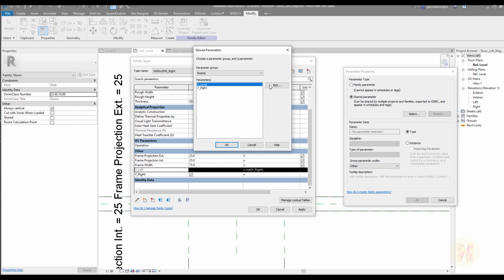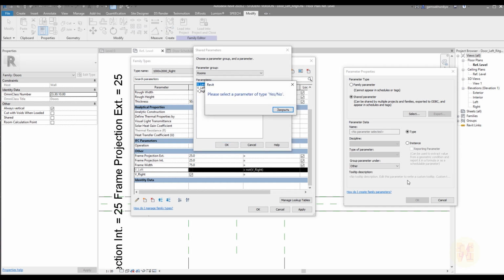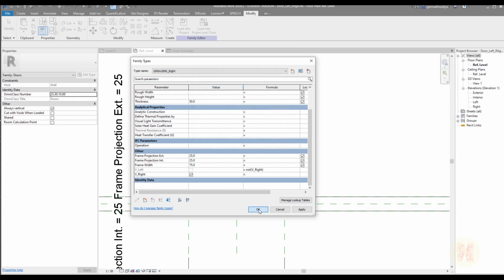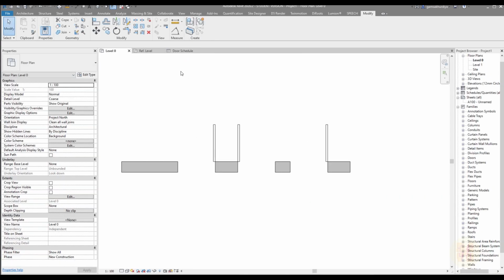Shared parameter, the new one, we write left, sorry, left with the uppercase. And the type of the parameter should be yes or no. Okay, okay, okay. Oh, sorry. Left. Okay, okay, okay. And let's load it again into our project and overwrite all the parameters.